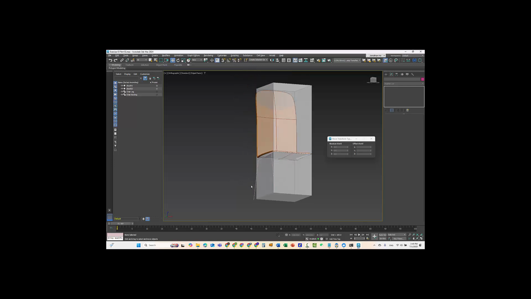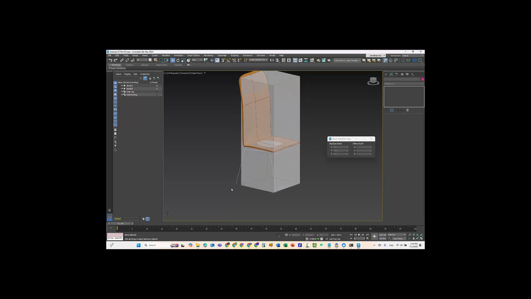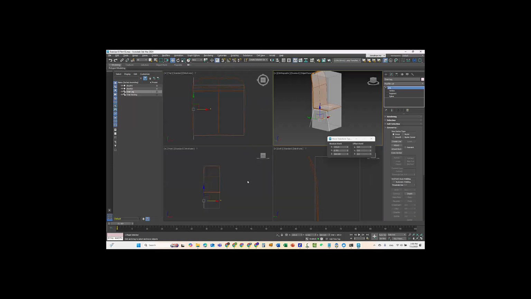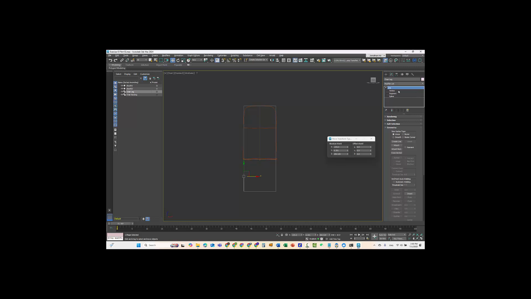I'm going to do the same for the legs now. I'm going to work on the legs itself. Next I'm going to select the chair legs, go to the front view and the vertex here, and change it by moving it a little bit inwards, so it looks like a bit of an indent, this way.